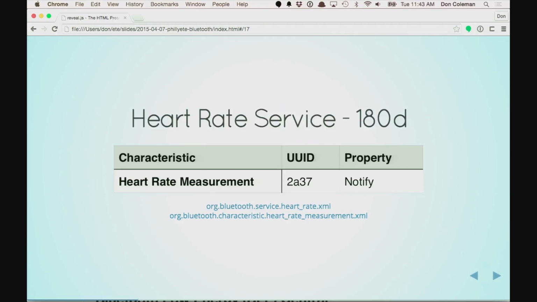So I want to introduce another service now. This service is going to describe how we can get server-initiated data back to us. The heart rate service is what a lot of these heart rate monitors use. This is one of those official services that's ratified by the Bluetooth Special Interest Group. It has one characteristic we're going to care about, the heart rate measurement. We've got a UUID, and its property is called notify.